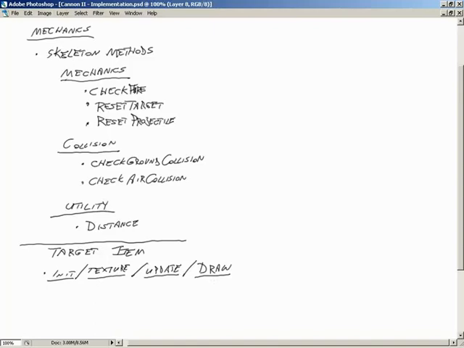And now since we're dealing with our target item, what else do we need to do? We need to code in reset target and check for ground collision.